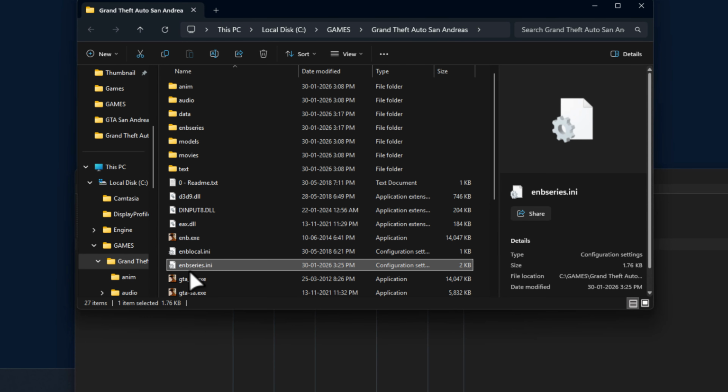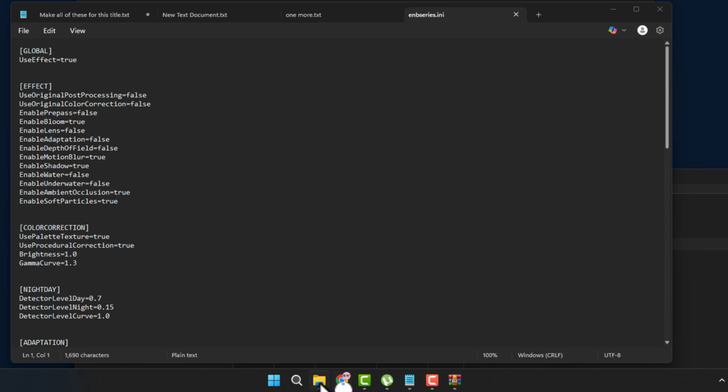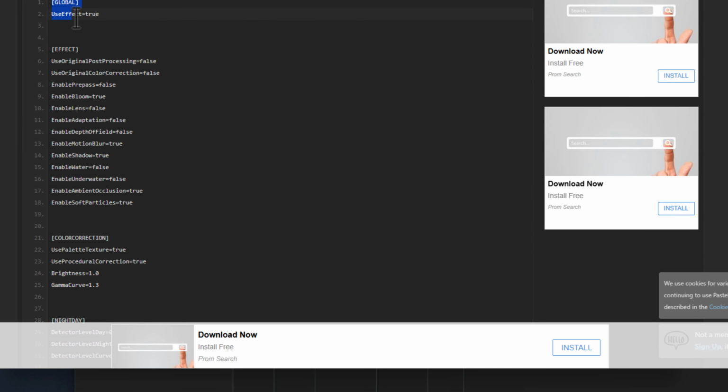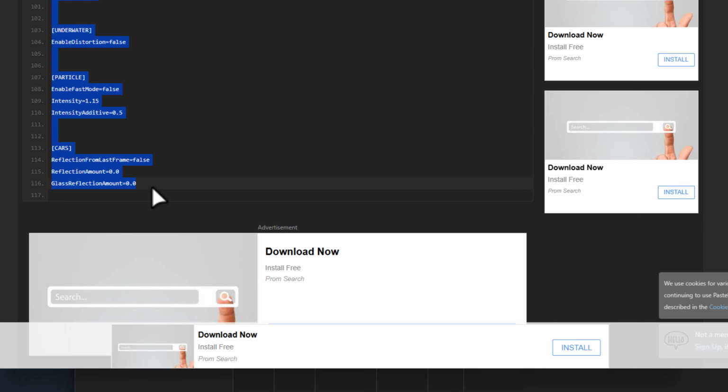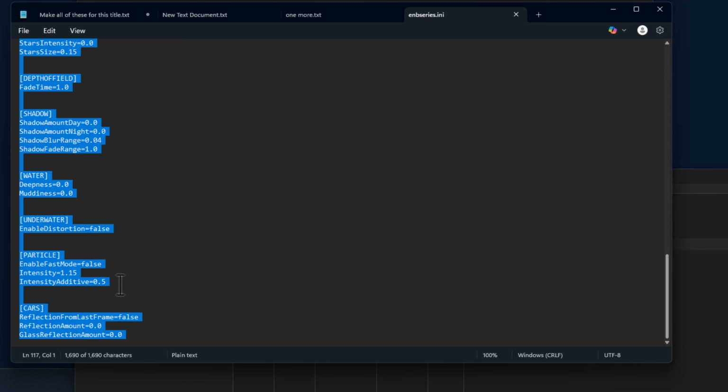Now you need to right click on this enb series.ini and select edit in notepad. Check my video description for this text. Copy all this text. Right click and copy. Once you've copied, paste it in this ini file.